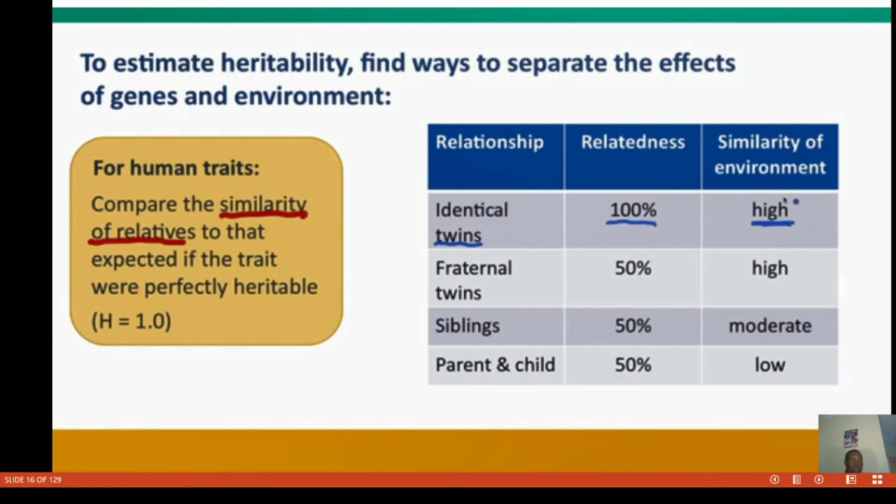We can contrast identical twins with fraternal twins. They have only 50% of their genes in common, but the level of similarity between the environments that fraternal twins grow up in is very high, like the level of similarity of the environments of identical twins. That lets us see the effect of different levels of relatedness with the environment as constant as we can keep it.